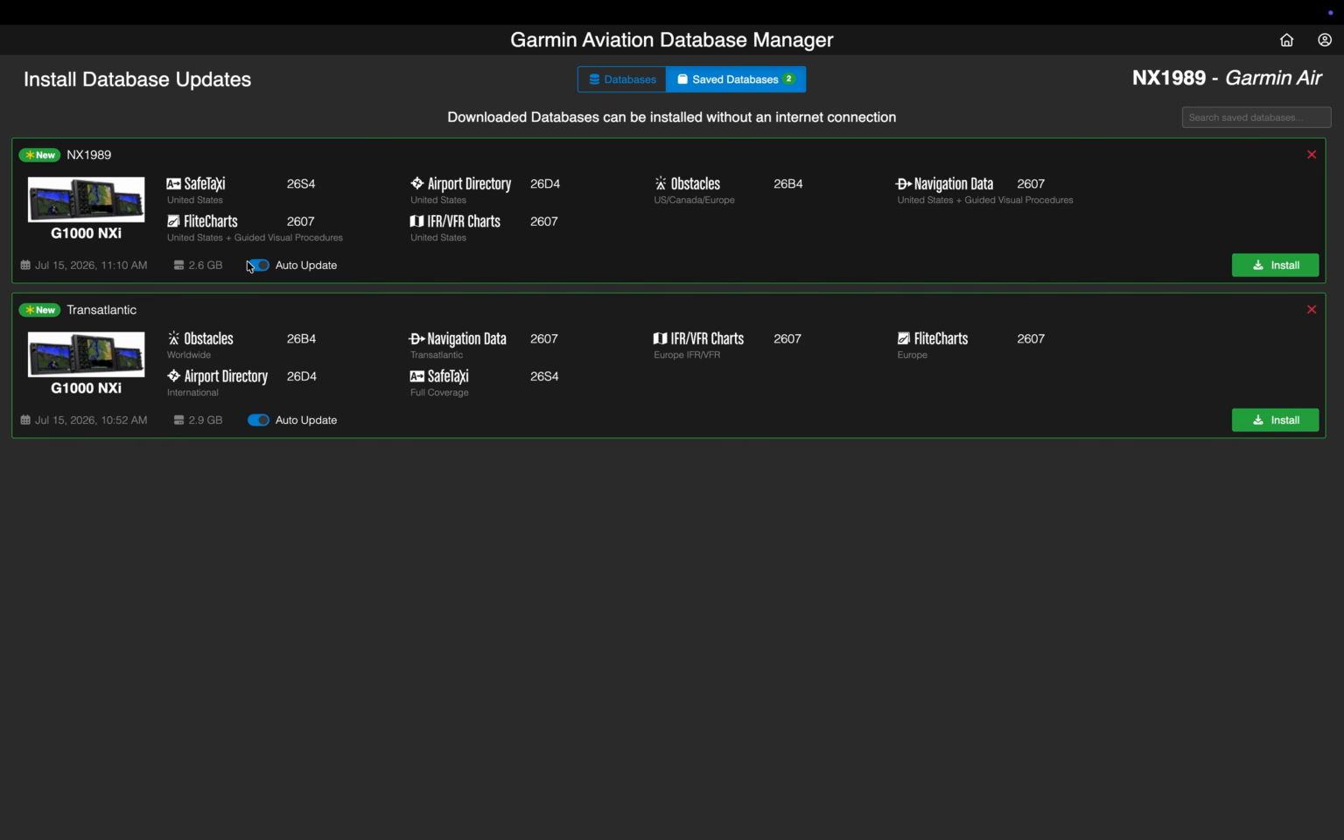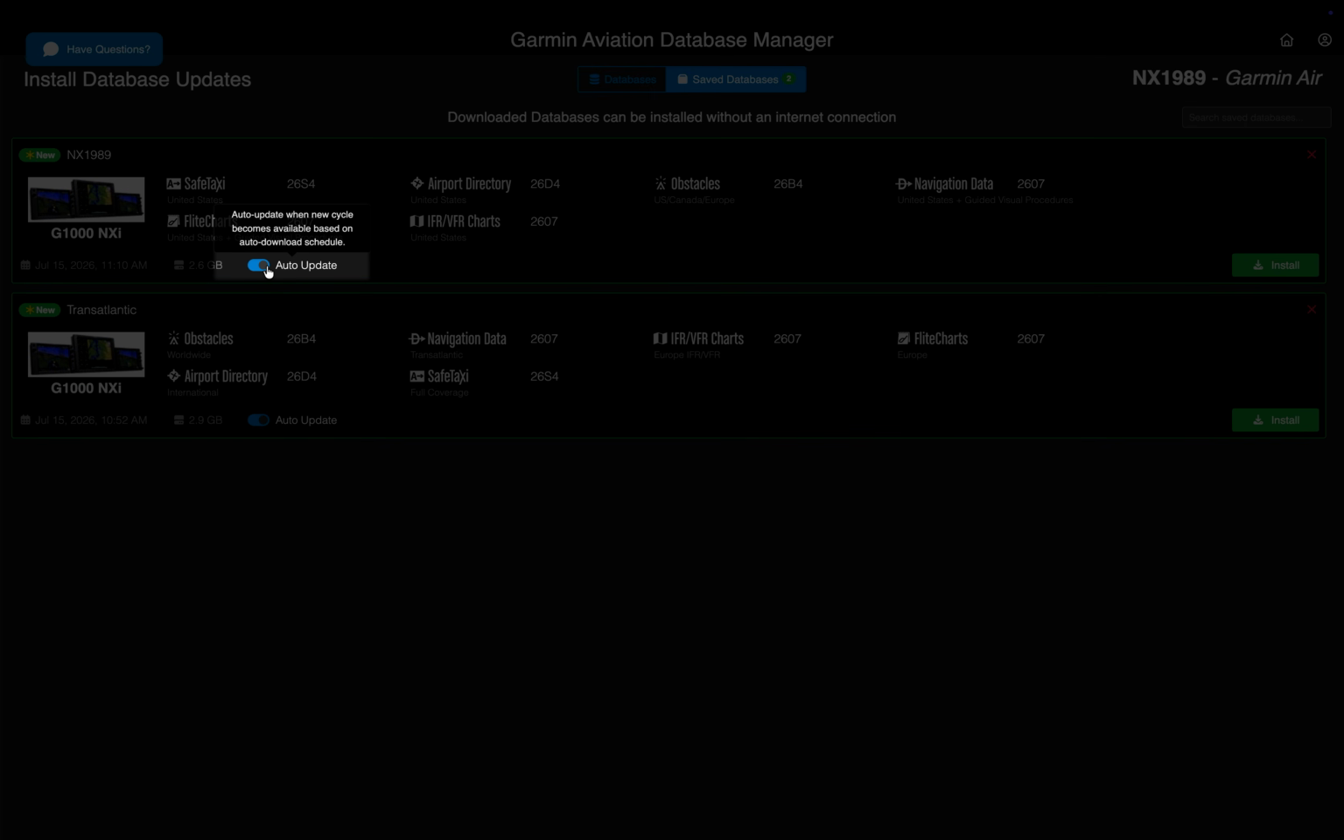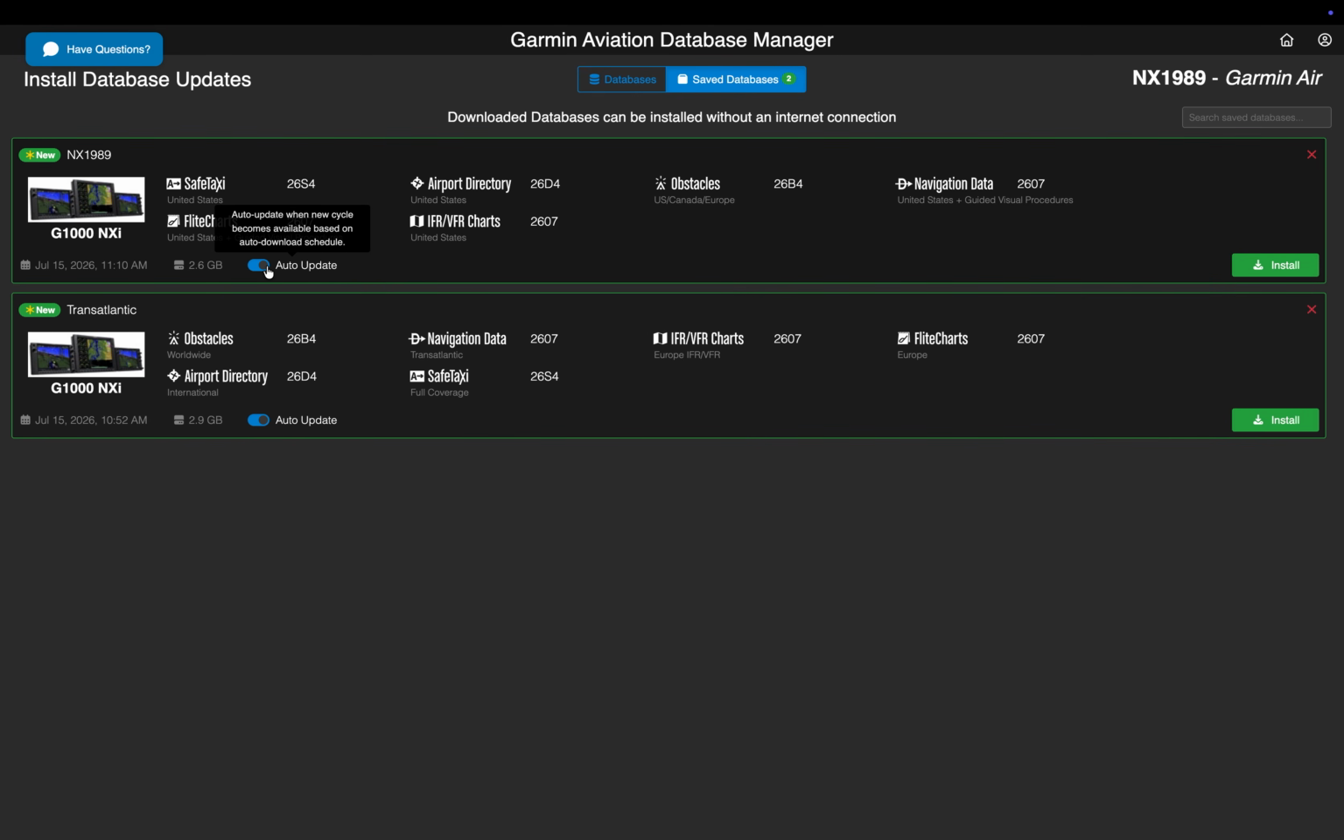After a saved database is created, the application turns on Auto Update. When your computer is connected to the internet, Auto Update helps keep your saved databases current with the latest database cycles. When you are ready to install the saved databases to your media, an internet connection is not required as long as the databases were already downloaded to your computer.